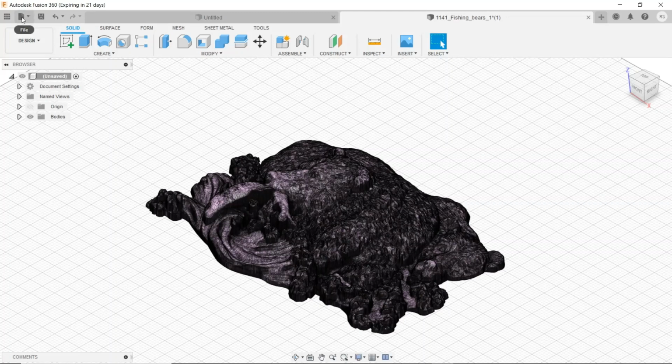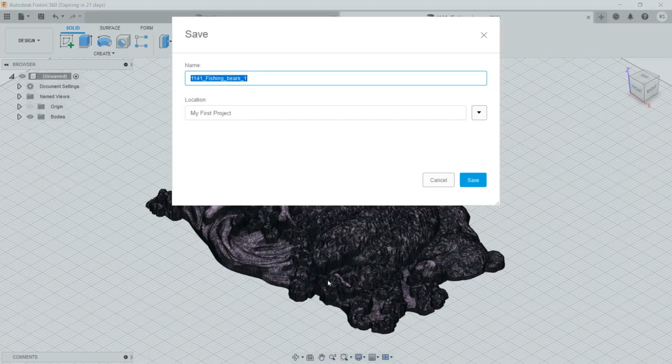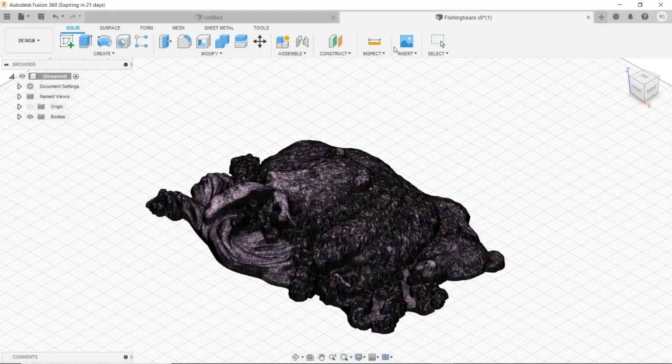So we'll go up here to File, and then we'll click on Save. Now, since you haven't saved on this yet, it's going to ask you to save it as something. So I am just going to call this Fishing Bears. And I want it all one word, FishingBears, just like that. And then I'm going to hit Save. Okay, now that's saved.